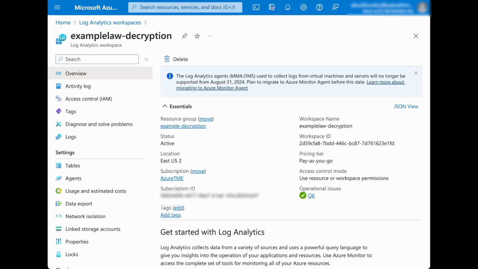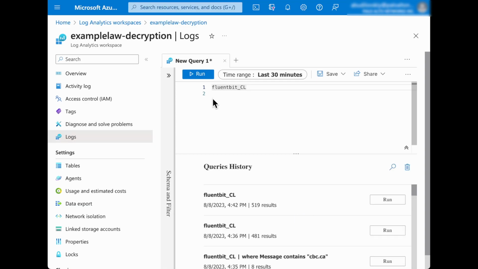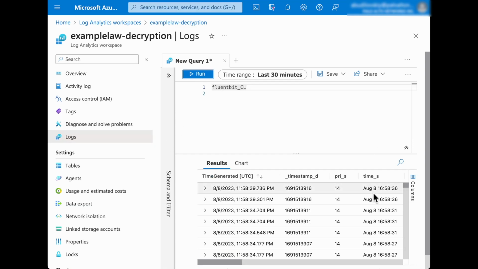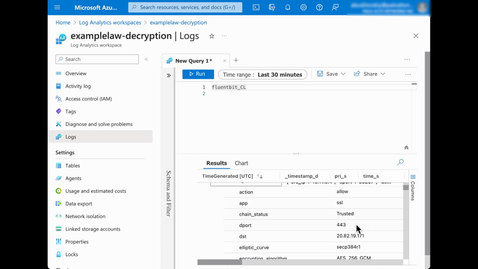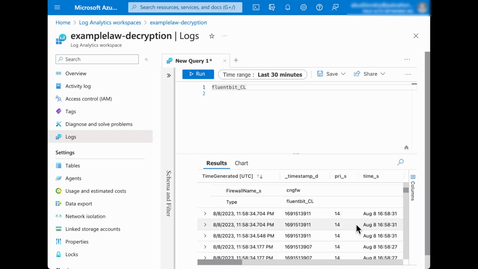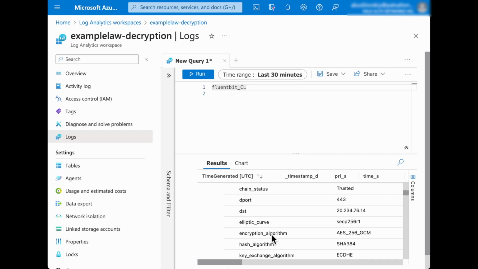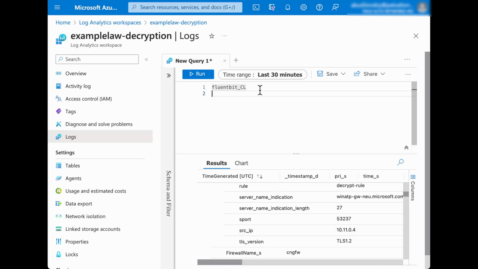Now let's find evidence of this in the logs. In the associated Log Analytics workspace, we can see traffic and decryption logs. We can also search for the specific URL that was used using Kusto Query Language.